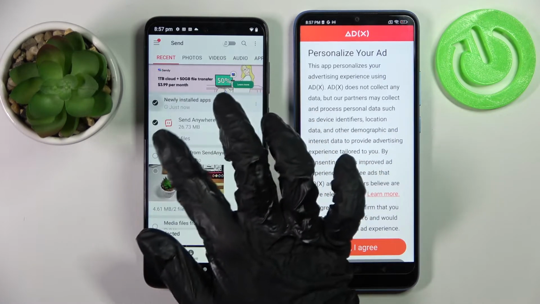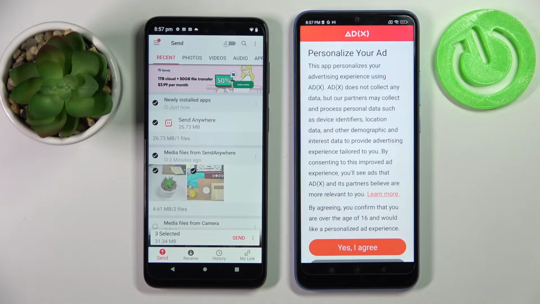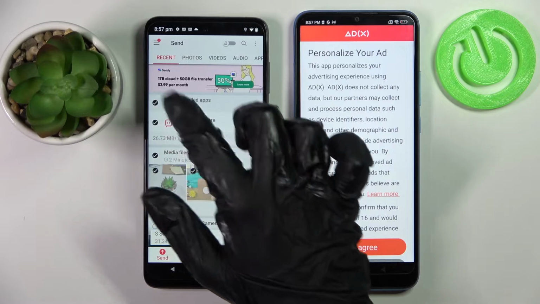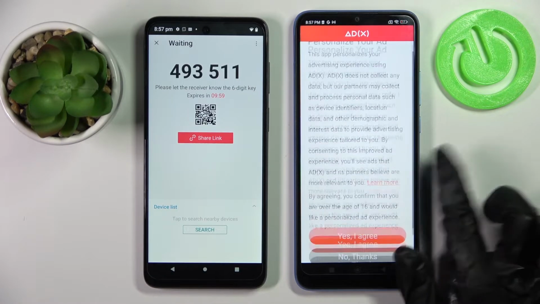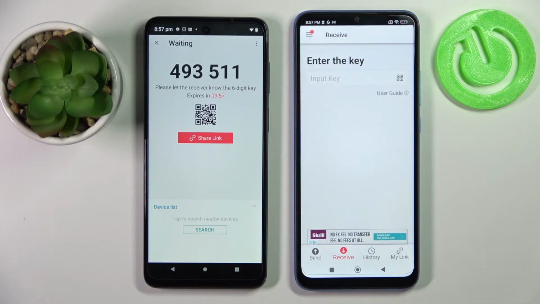Then tap on all of those dots and tap on Send. This way you can choose all of your data and transfer it later on. It will take a while though, so I will go with only one photo. Just send and tap on Got it. Over here on the Android, choose No Thanks and close this window.